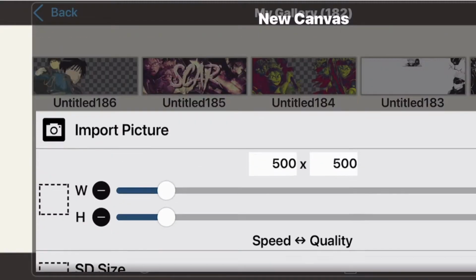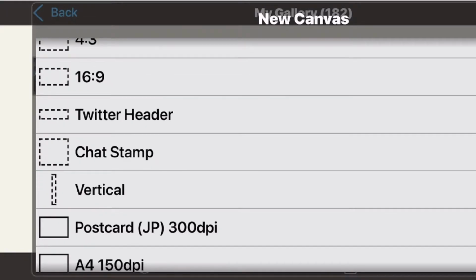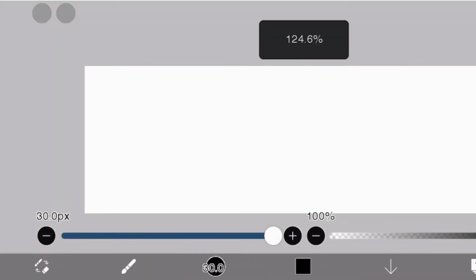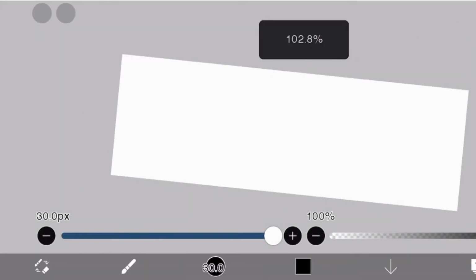And yeah, so basically we're going to go to Ibis Paint, then we're going to go to the plus thing, if you don't know what to do. Then you go to Twitter header, and now here we have our little canvas.